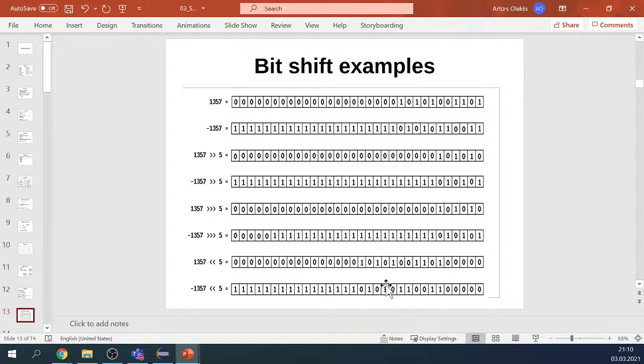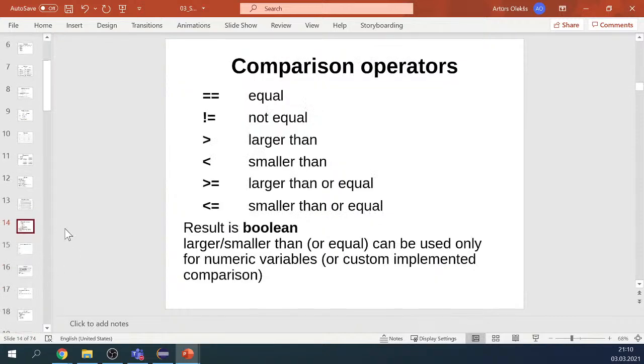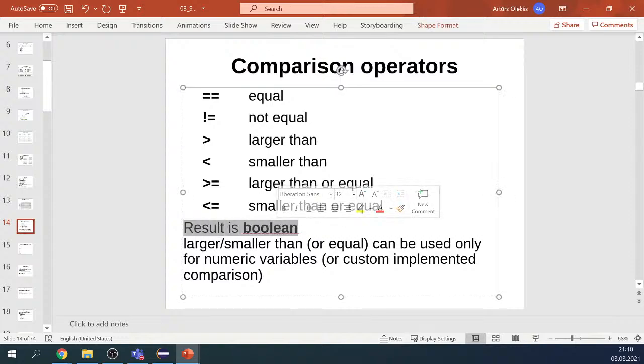And the same if we do it on the left. But that's not so important for us. We will not use it in our tasks. Comparison operators are just to compare two variables, and this will always return a boolean, meaning true or false.